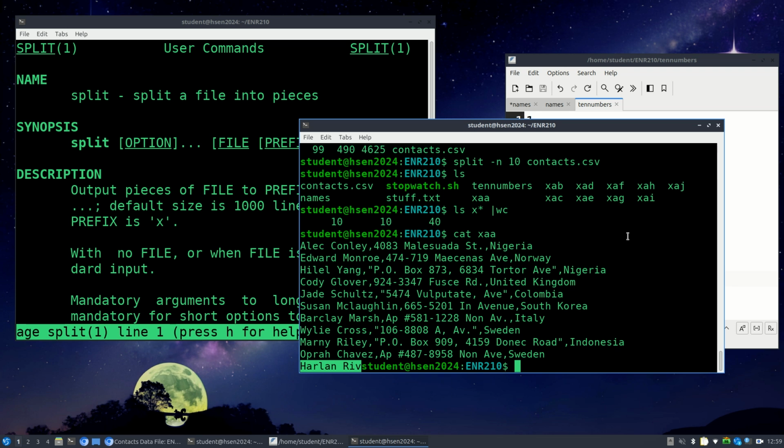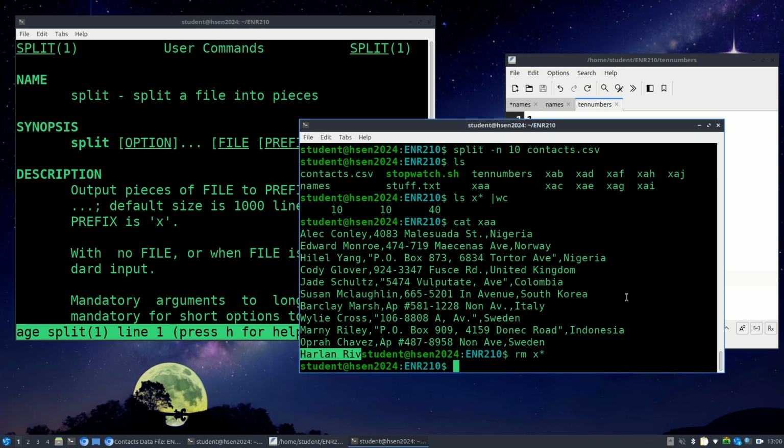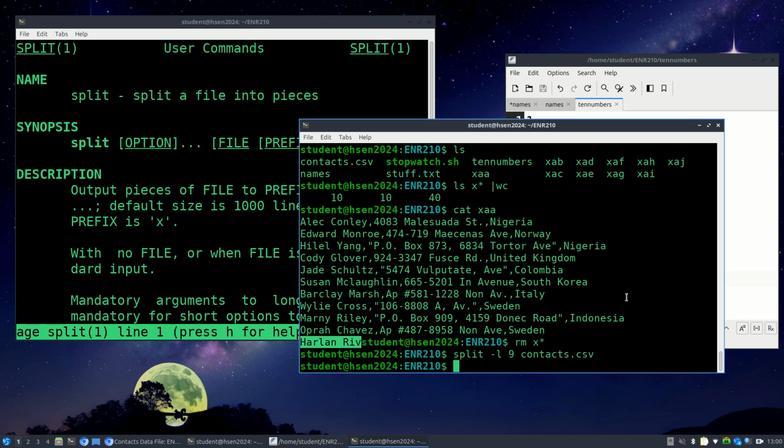Now, if you want to specify a certain number of lines instead, let's do remove X star to get rid of all those. Then this is how you do it. You do split. Let's say I want lines, so this is -l. The number of lines I want in a file, let's say I would like to put 9 lines in each file, contacts.csv. So there we go.